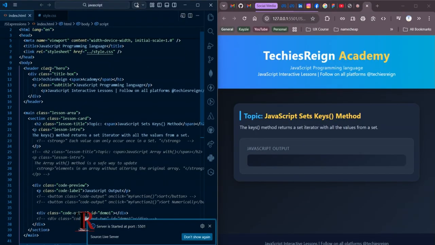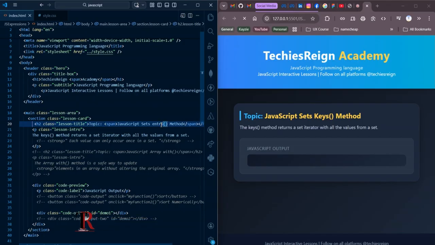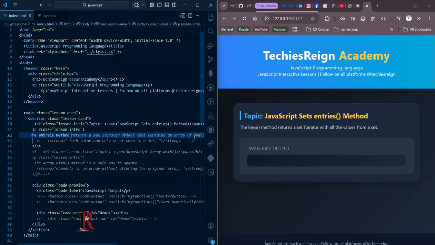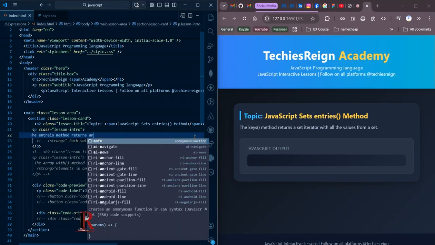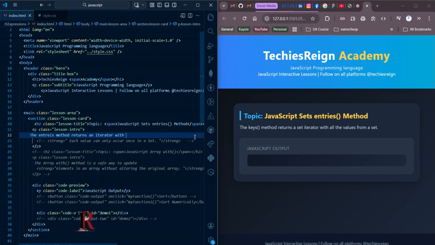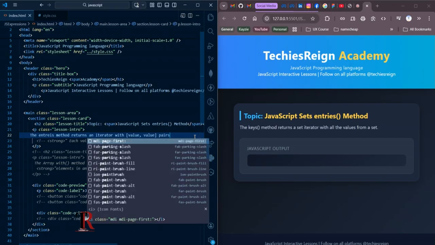So here we are talking about the JavaScript set entries method. Let's say the entries method returns an iterator of value pairs from a set.